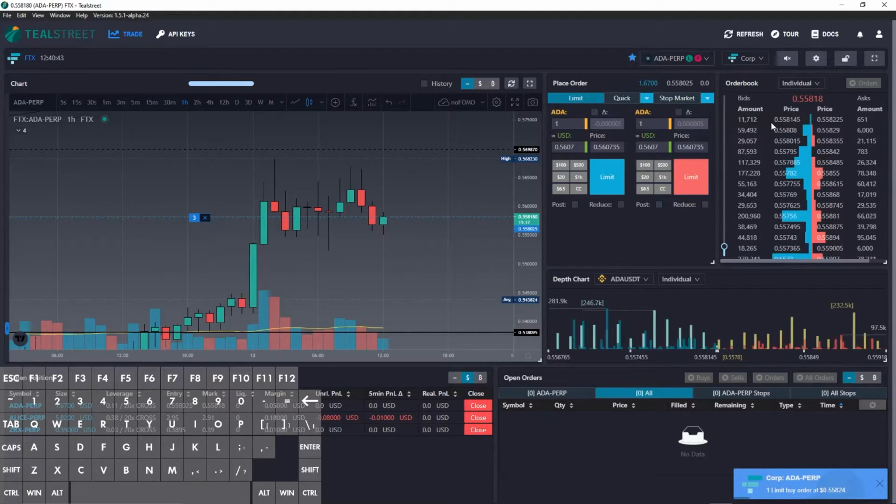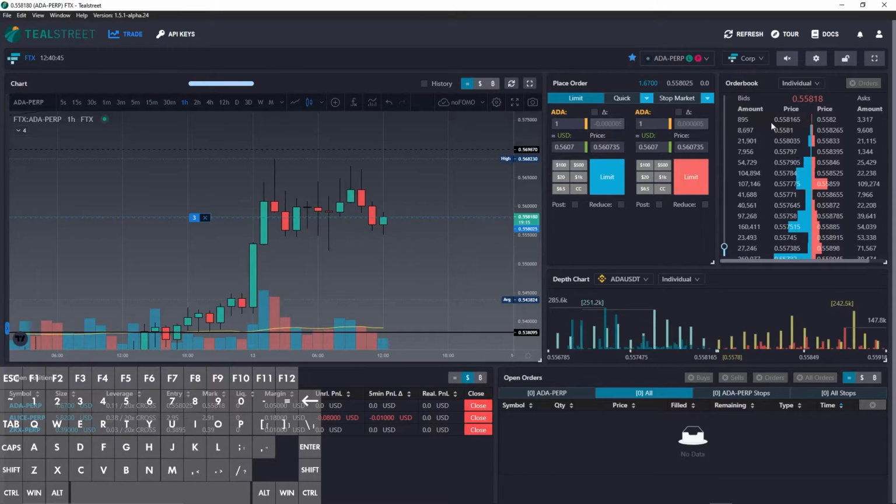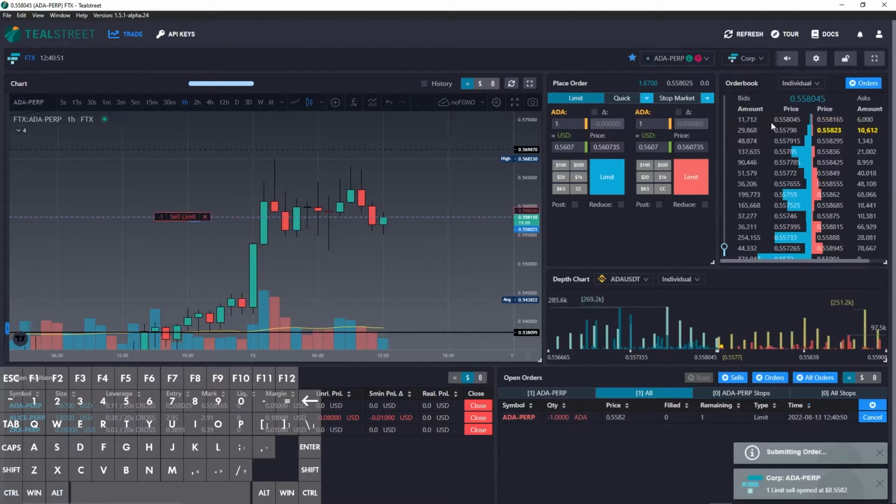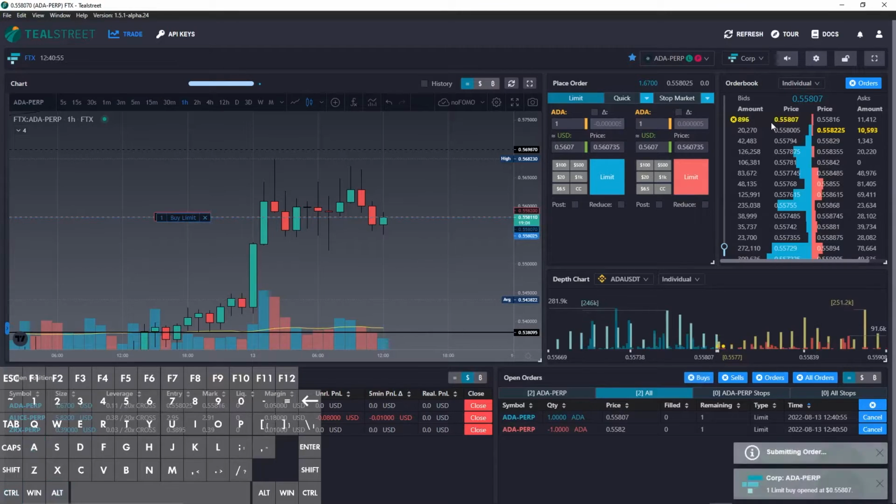And then we have Control-Alt-D for selling at the top of the book. There you go. You can see it hit the top of the book. A buy, Control-Alt-A. Control-Alt-D. Control-Alt-A.